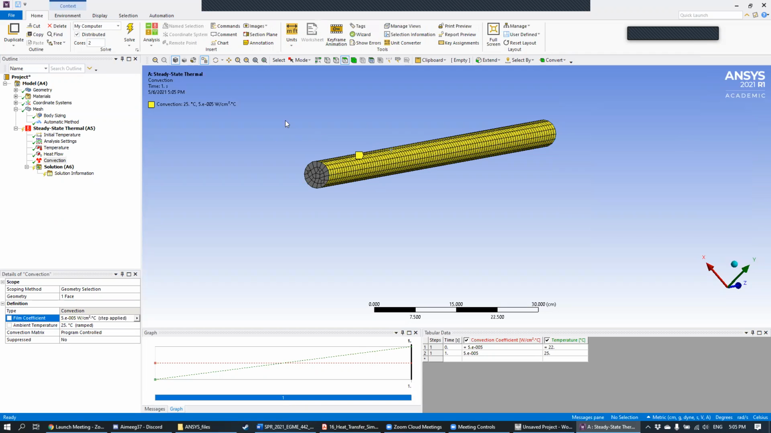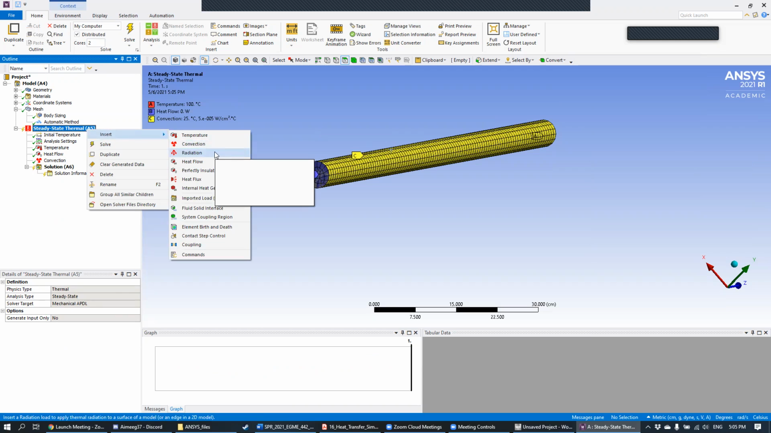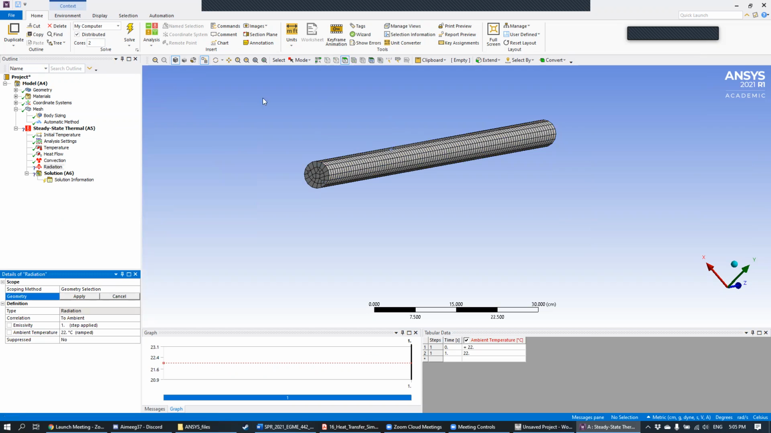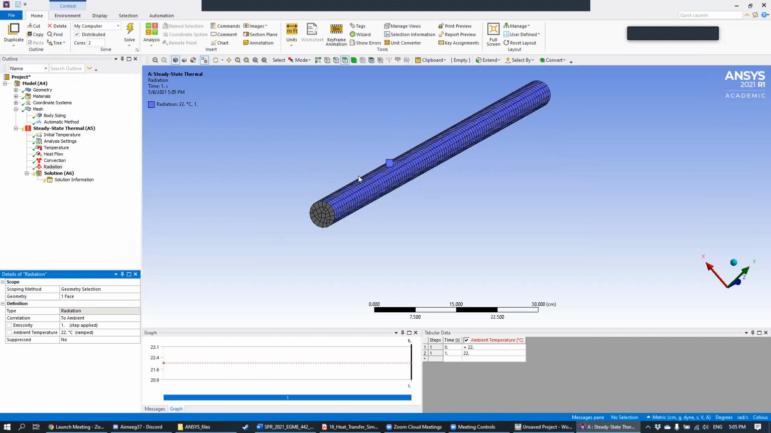Okay. All right. And so that's the convection boundary condition. And so now let's do the radiation boundary condition. Okay. All right. And so let's go ahead and right-click Steady State Thermal and go to Radiation. Okay. And just like before, we have to specify a surface on which we want to apply the radiation boundary condition. Okay. And so let's go ahead and select this surface out here. Go ahead and hit apply.